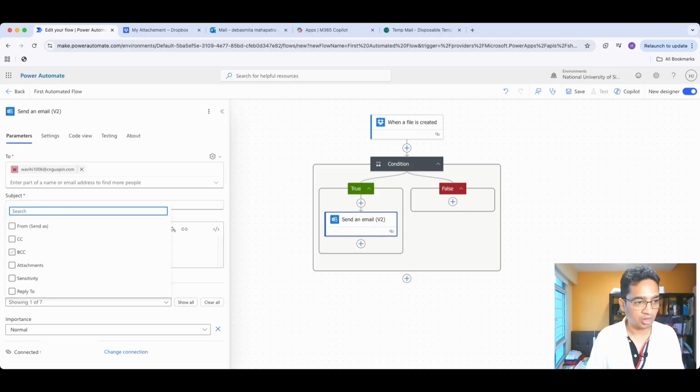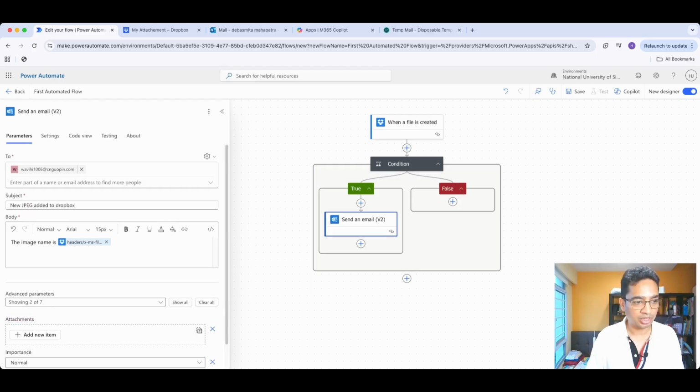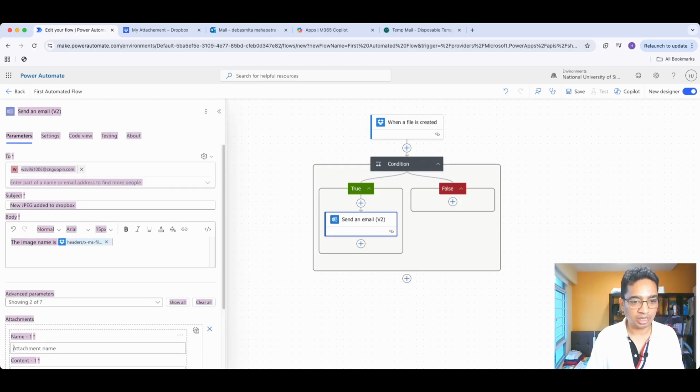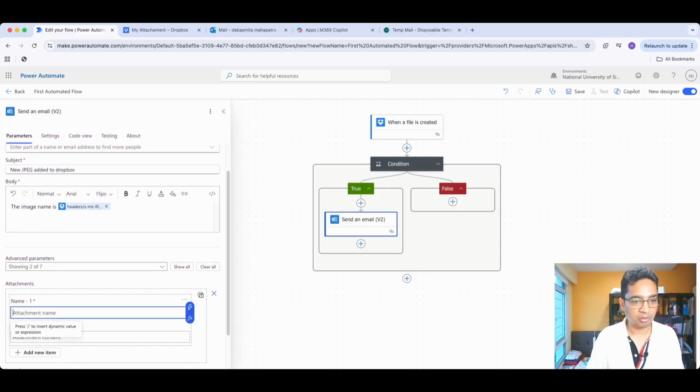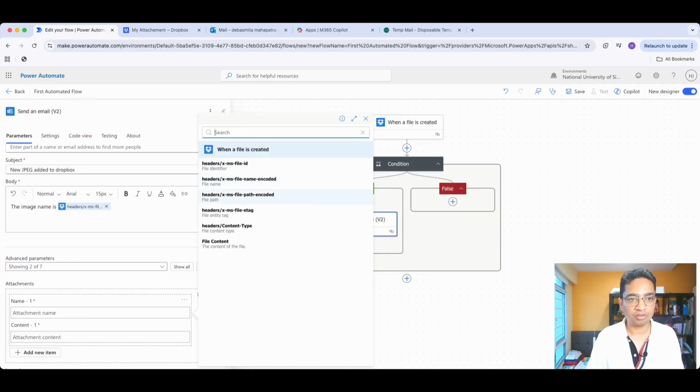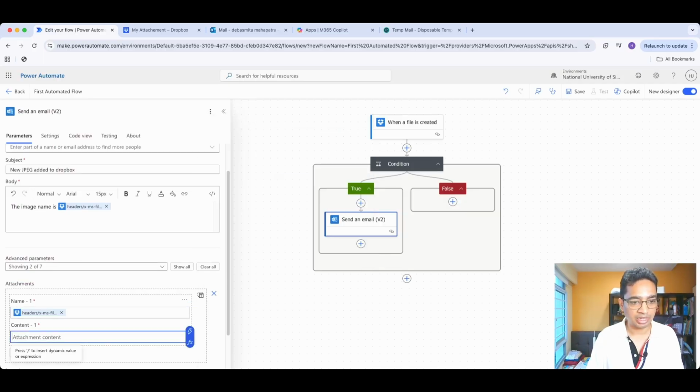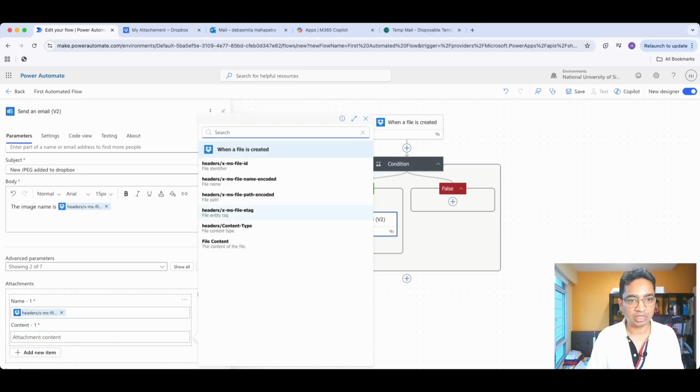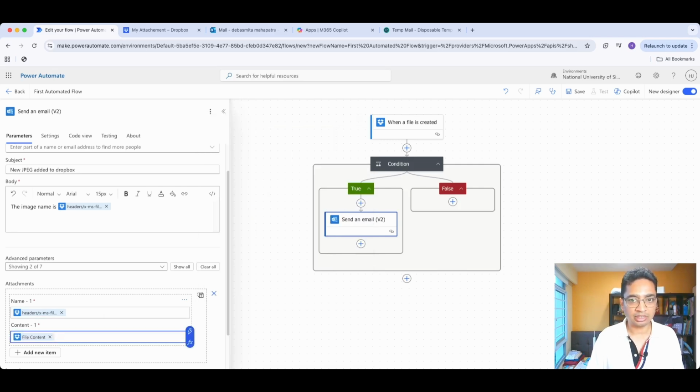So I will choose advanced parameters, select attachment, and then if you see over here, I will click on add new item. In the add new item, I will select the name of the file. So the name of the file is again the file name, and for attachment content, I will choose the file content, and that's it. So that is all I need.